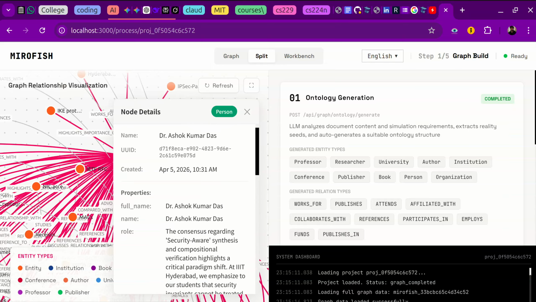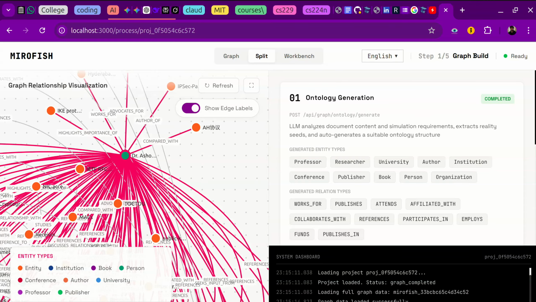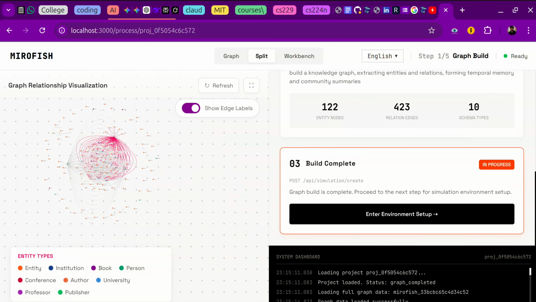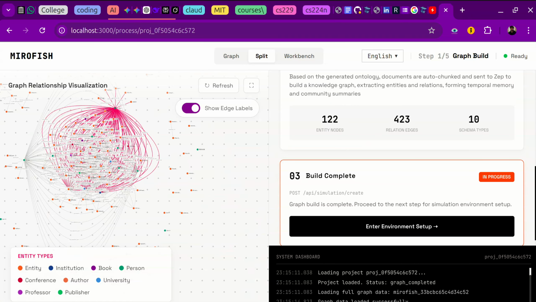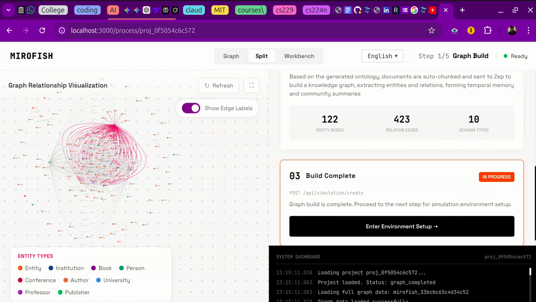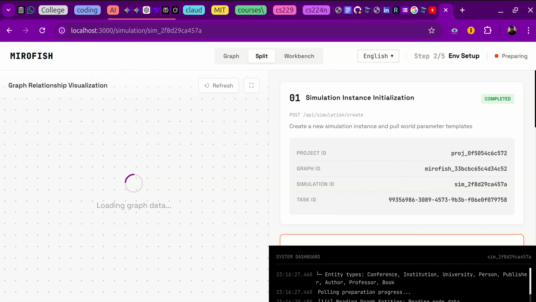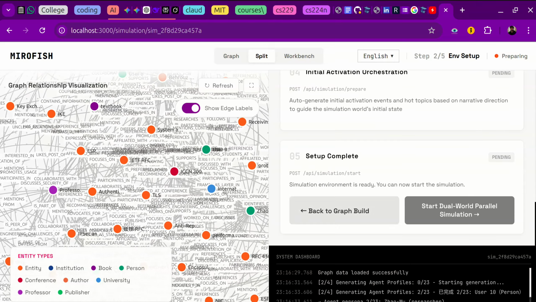Dr. Sukumar is our professor for the security subject. This was the PDF of it. I uploaded that, and this was the process it goes through. It builds the graph first, and we can enter the environment also here.